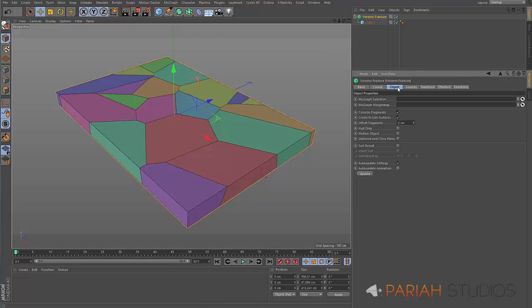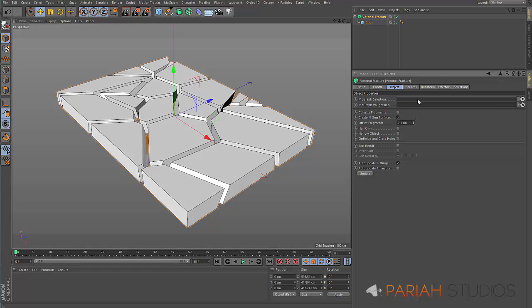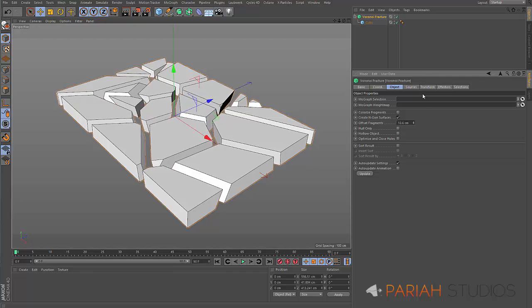So if we have a look at what's going on here, we have a few things. We can control various aspects of the object. Now the first thing that we're going to worry about here is whether we want to see this color or not. The MoGraph selections and weight maps we'll deal with later, maybe in another video. But for now, let's just turn this into a single color, just so I prefer working with edges rather than colors for this kind of work. You can also offset the fragments, so we can just bring these back. So you could actually use this already.